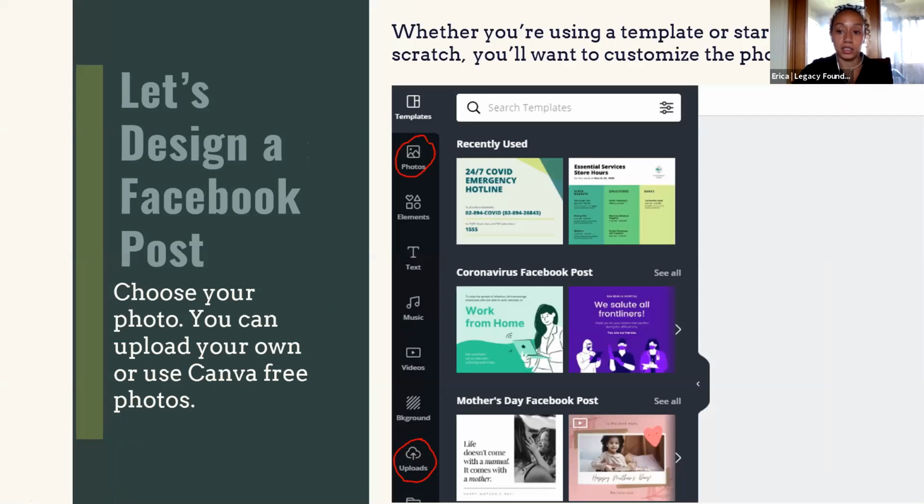Once you select the type of graphic that you want to create, you'll have the option to start customizing it from a left-hand panel. So you can choose to customize your photos using a free suite of Canva photos that'll be in that photos icon that's in the top left. Or you can upload photos from your own device and those will be in your uploads. Like I said, that's where you can upload your logo or any photos that you use.